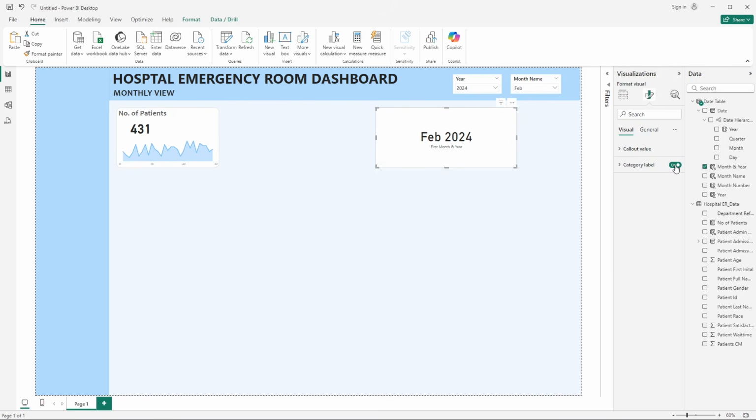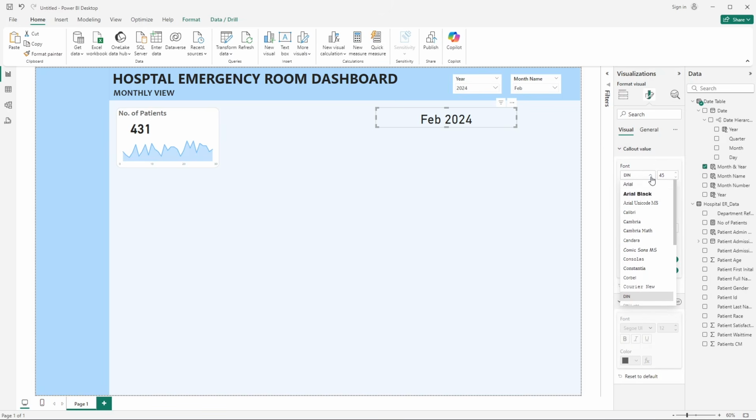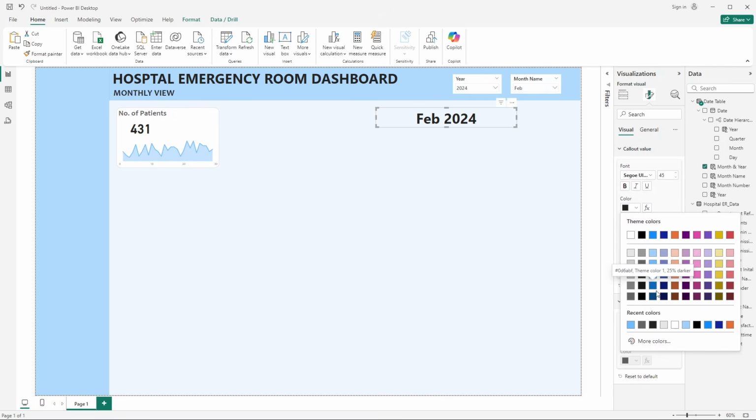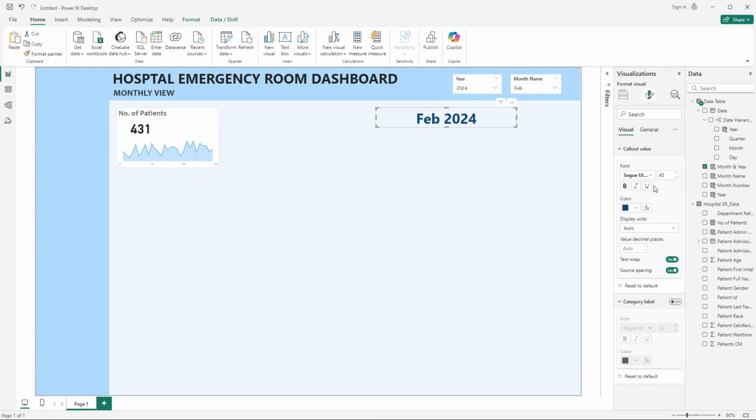And I will just go to turn off the label, general. I will turn off effects, and I'll just reduce it. We'll do some quick formattings on this. Go to visual, go to category value. Here I will choose this as Georgia Bold. Okay, and I'll just choose a different color for this one. Okay, fine, and I'll reduce the size to 30. Okay, so this is a monthly view.